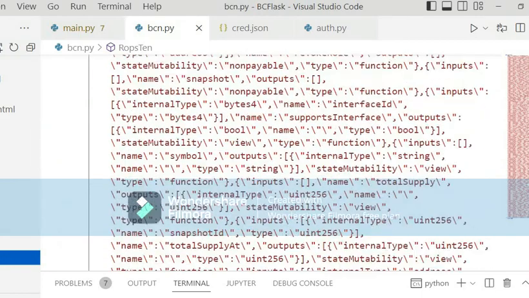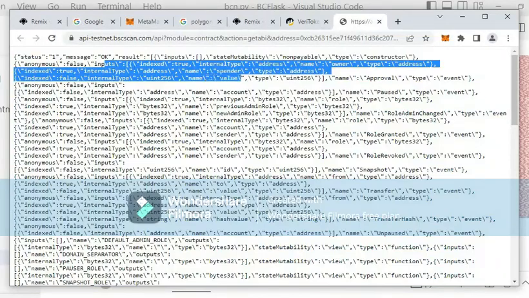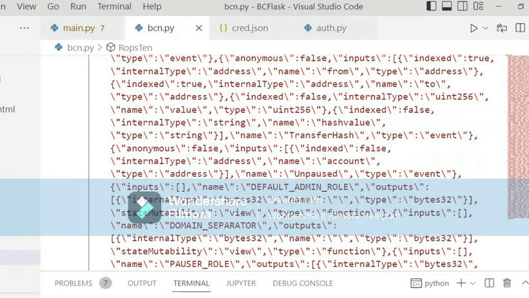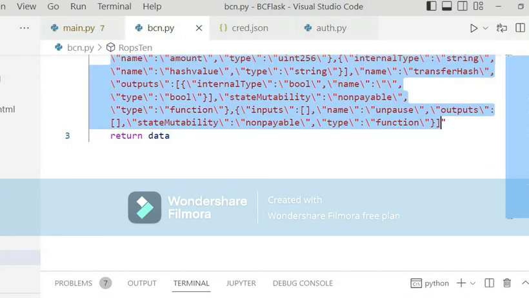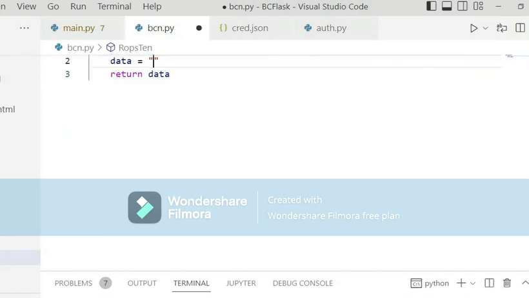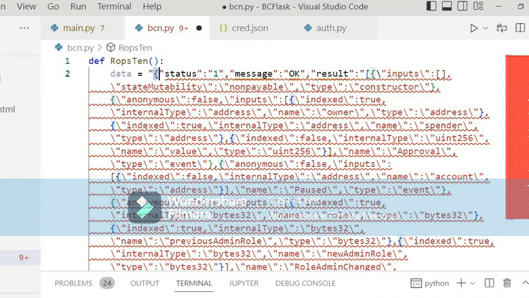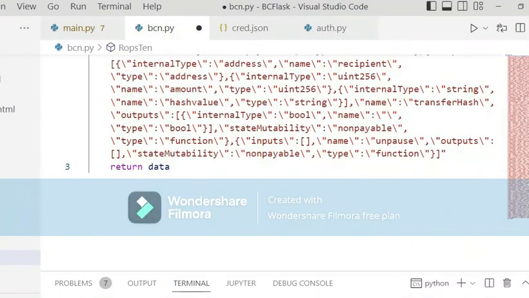So here we are in Visual Studio Code, and this is our ABI function. If you see, this is the same format, and this function was from the earlier Ropsten network, from the earlier token contracts. Now, since we are able to deploy a new contract, we'll be just replacing it with the new ABI in this format. So once it's done, the ABI is now generated.